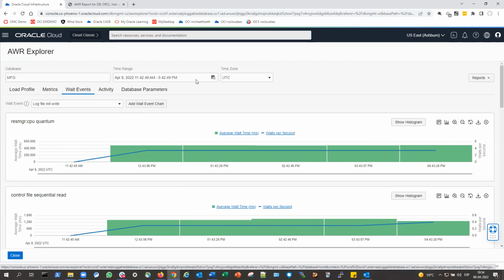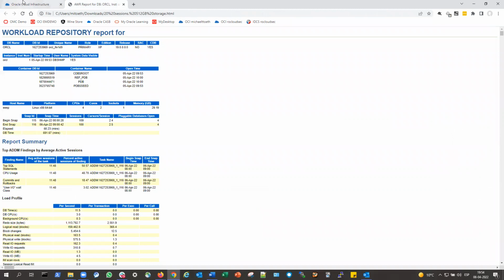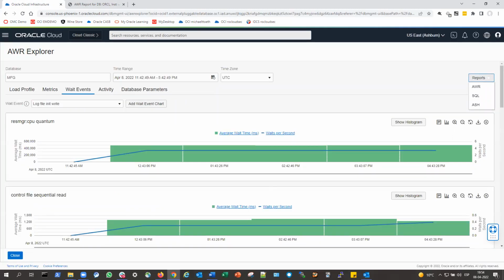You can also find changed database parameters that might have affected the performance as visualized in the other tabs of the AWR Explorer. The DBA can use this visual tool and also export the full AWR report over here, similar to what you've seen here. And the DBA will use this information from OCI Database Management to take action and support the Oracle database fleet.